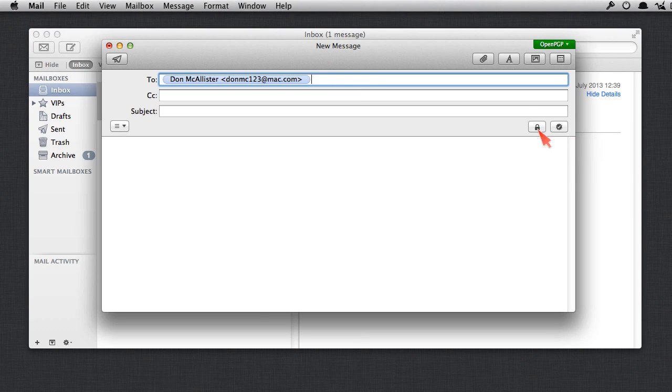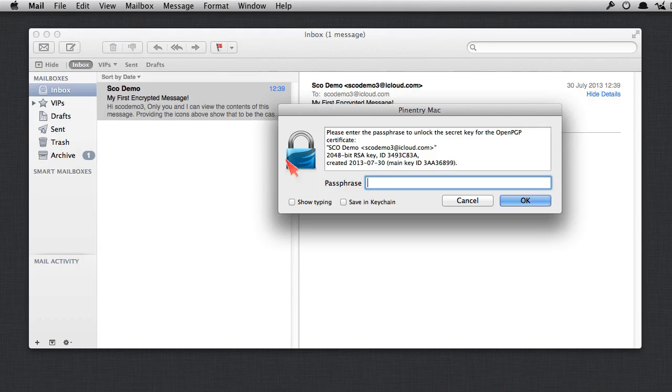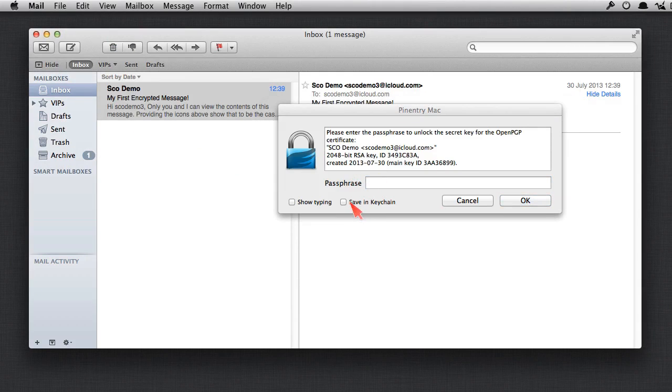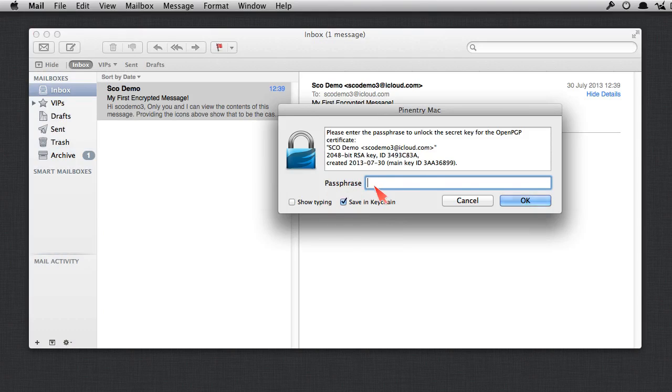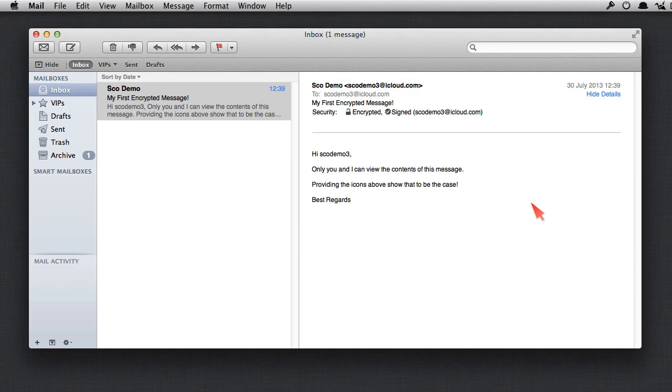So I can now encrypt. If I tap on there, and then just address and send my mail. Once I've completed my mail, just hit send. Oh, strange, I thought I'd saved it in keychain. Let me just try that again. Save in keychain, paste in my passphrase and say OK. And that's now gone off.